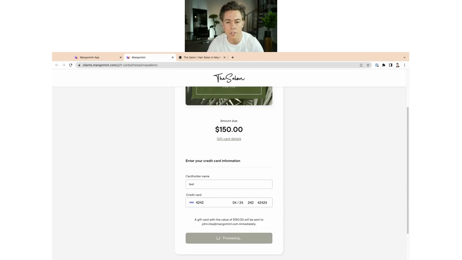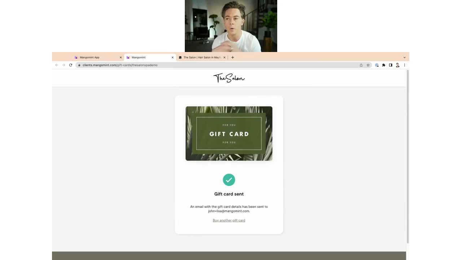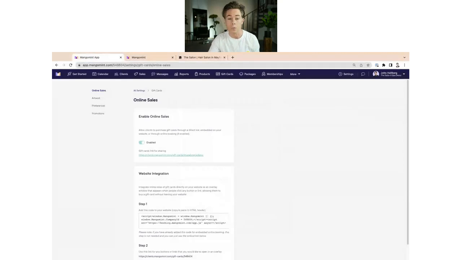So that is the process that your client would go through. Now, when they buy it, they will get a receipt sent to their email, and the gift card would then be sent to whatever email that they entered that they wanted this to go to. So I just wanted to show you what that flow looks like when we have the basic setup of just having gift cards enabled, where clients can just go in and enter a custom amount that they want to have on the gift card.